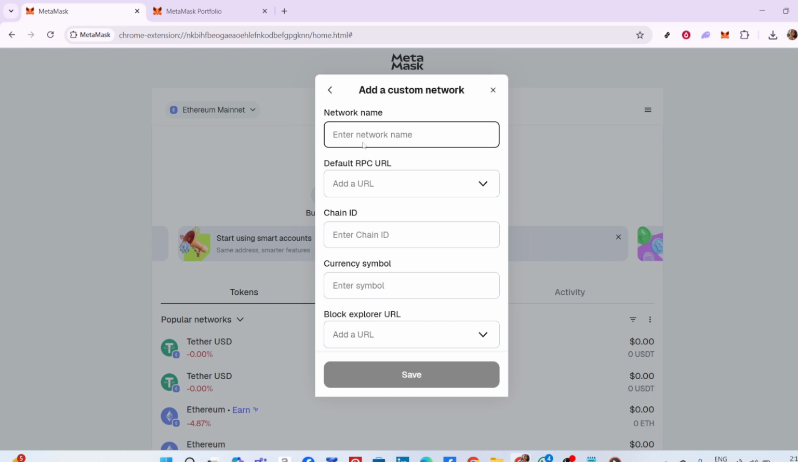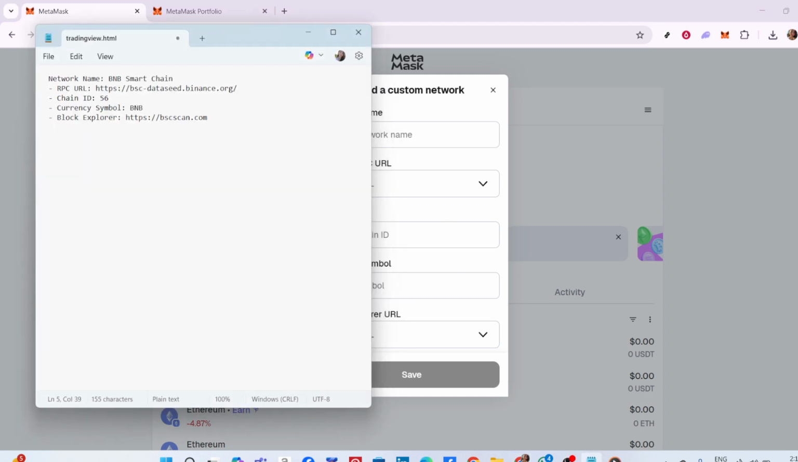To proceed, click on the Network drop-down menu. You'll see the option to Add Network. Selecting this option will bring you to a page where you can either add a recommended network or manually input the details of a new one. For our purpose today, you'll want to select Add a Network manually.